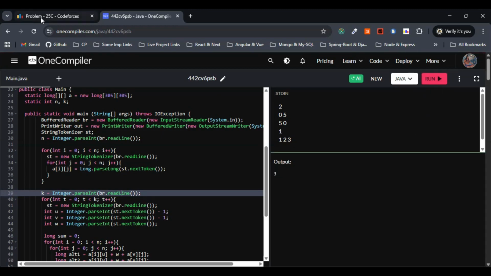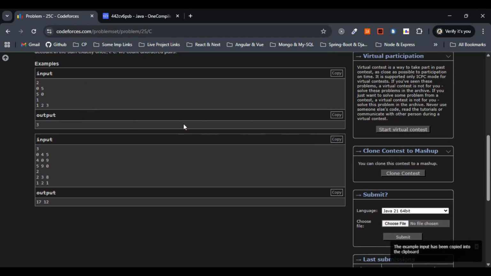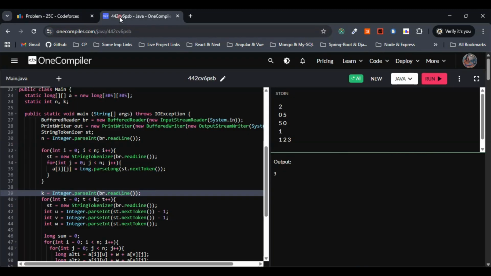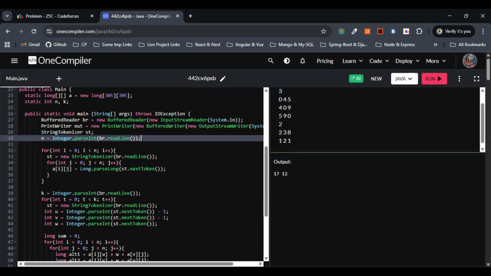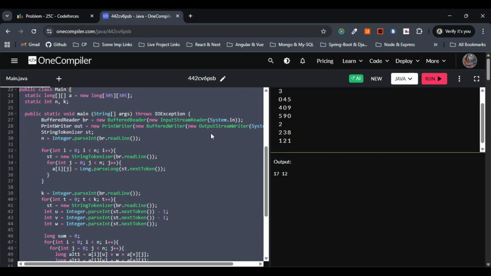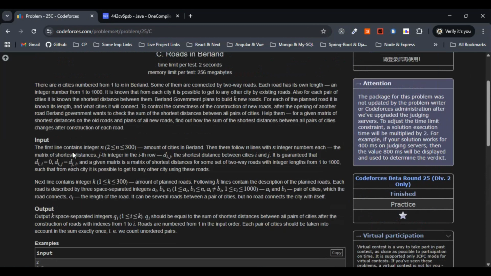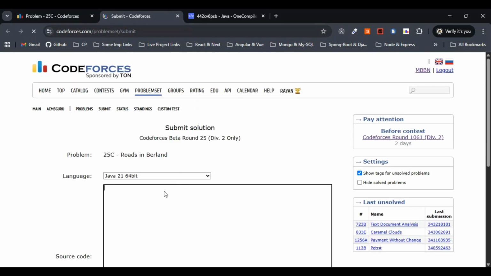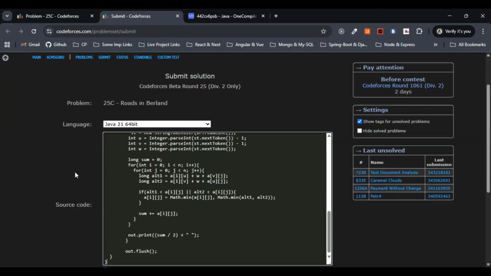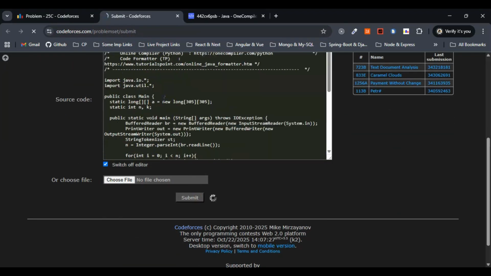This is fine. Yep. Now, let me copy this one. The output that I need to get here is 17 and 12. Right, so let's check the same. So yeah, we are getting the output 17 and 12 respectively. So let me copy this one entirely. Let me come here and hit the submit button. Let me paste the code and hit the submit button again.